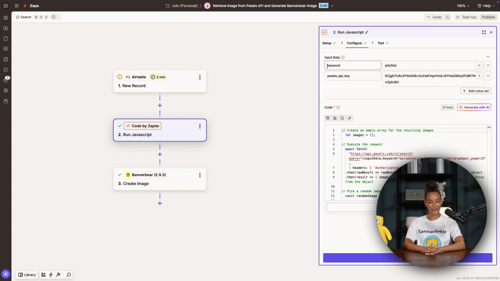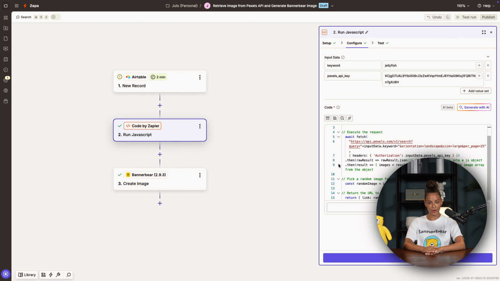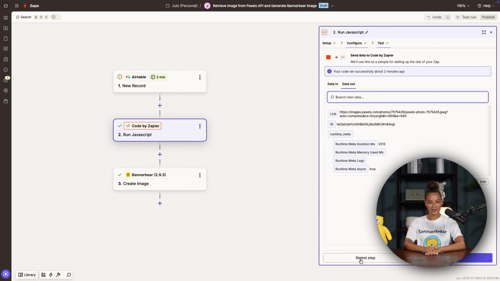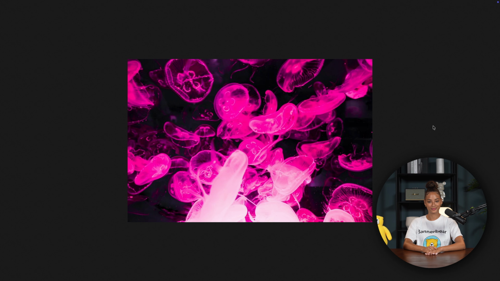Here's what you need to do. First, set up two pieces of input data, keyword and Pexels API key. We'll use a static keyword for testing. Paste your script into the code section. Now test the action. If everything's connected properly, you should get back a link to an image that matches your search parameters. There you go. All that's left is to complete your Zap.